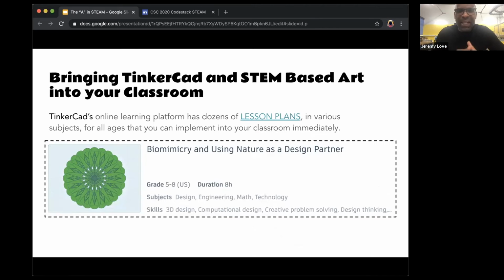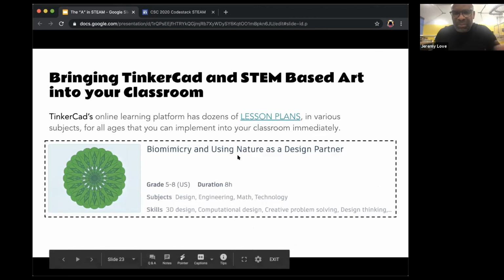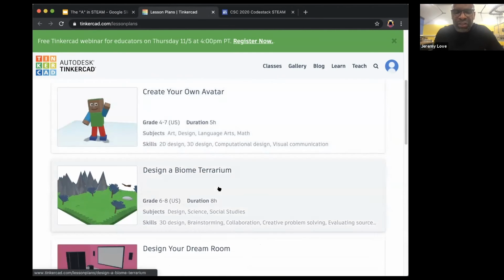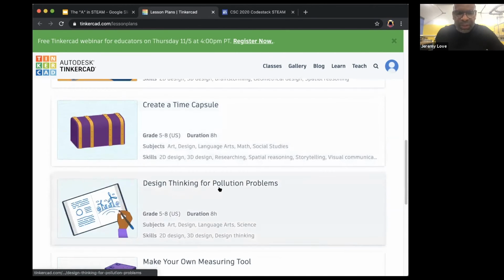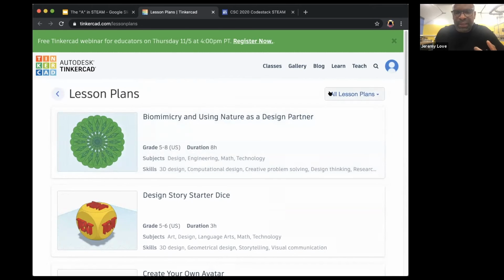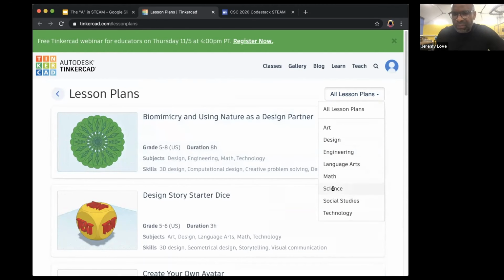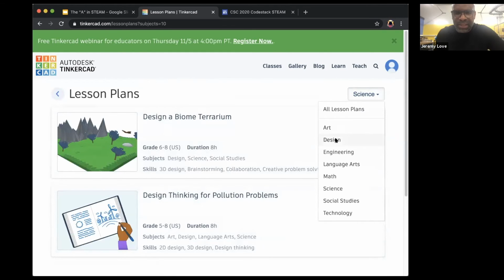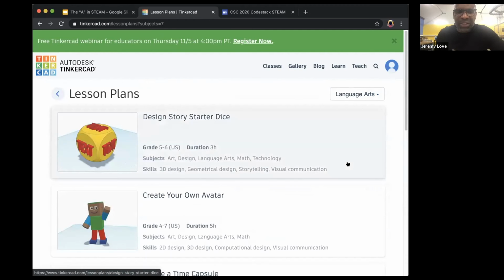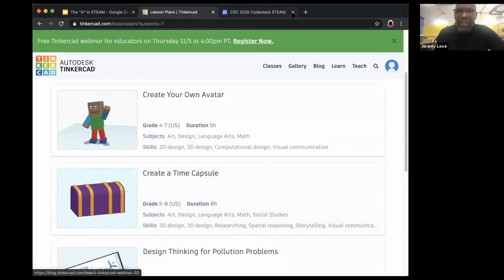Bringing Tinkercad and STEM-based art into your classroom is easy because, like I said, there are tons of lesson plans that you can use. They cross every subject. As you can see here, they have science-based lesson plans, design-based, art-based, even language arts. This is also constantly building. And they have a YouTube channel which has tons of tutorials.